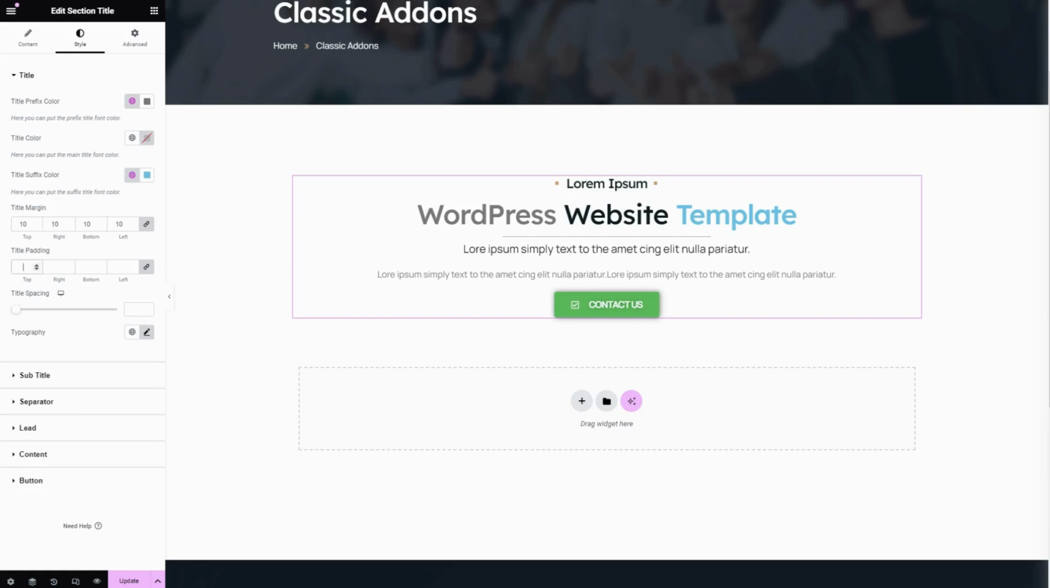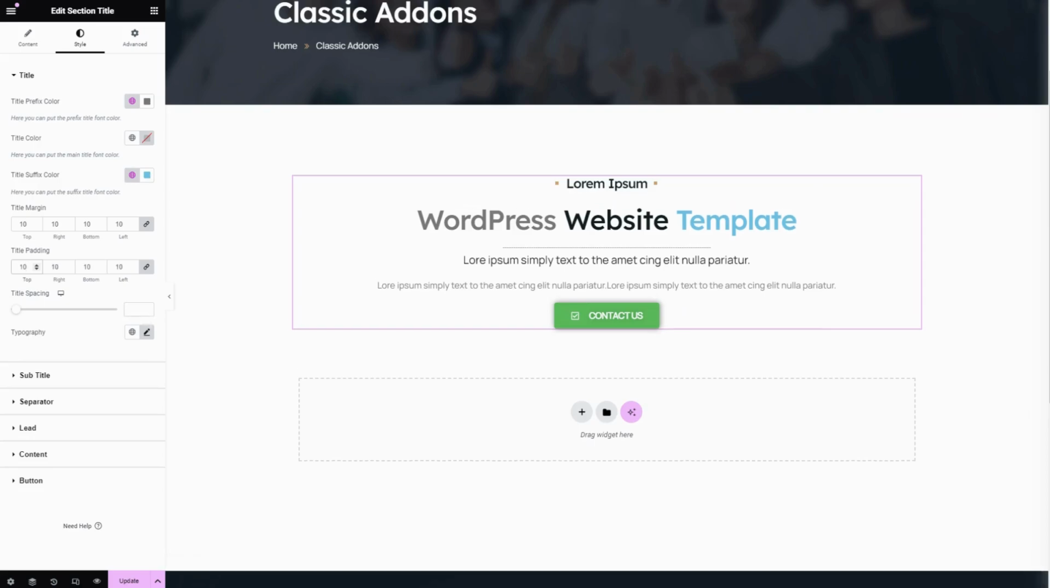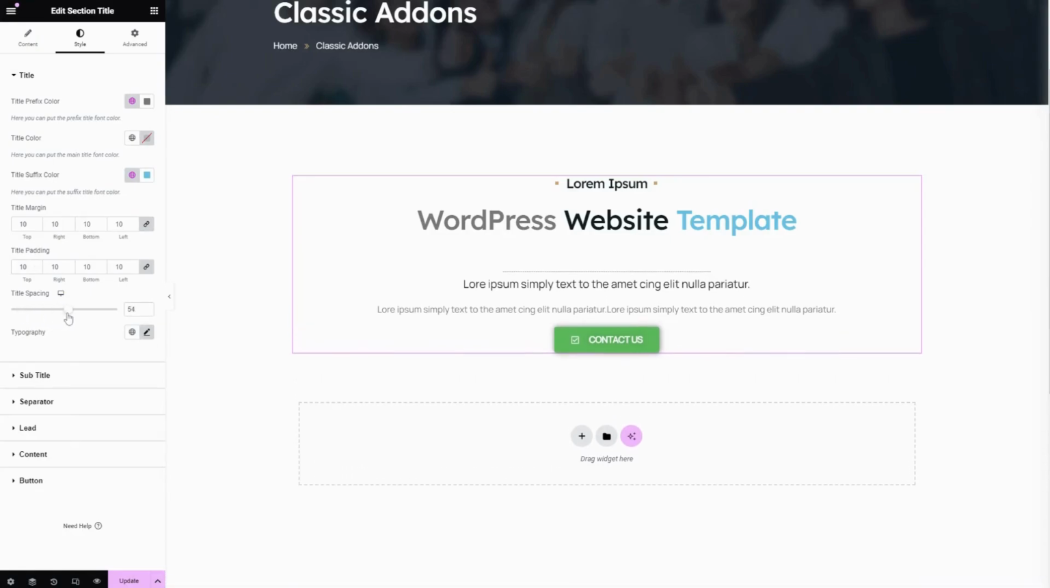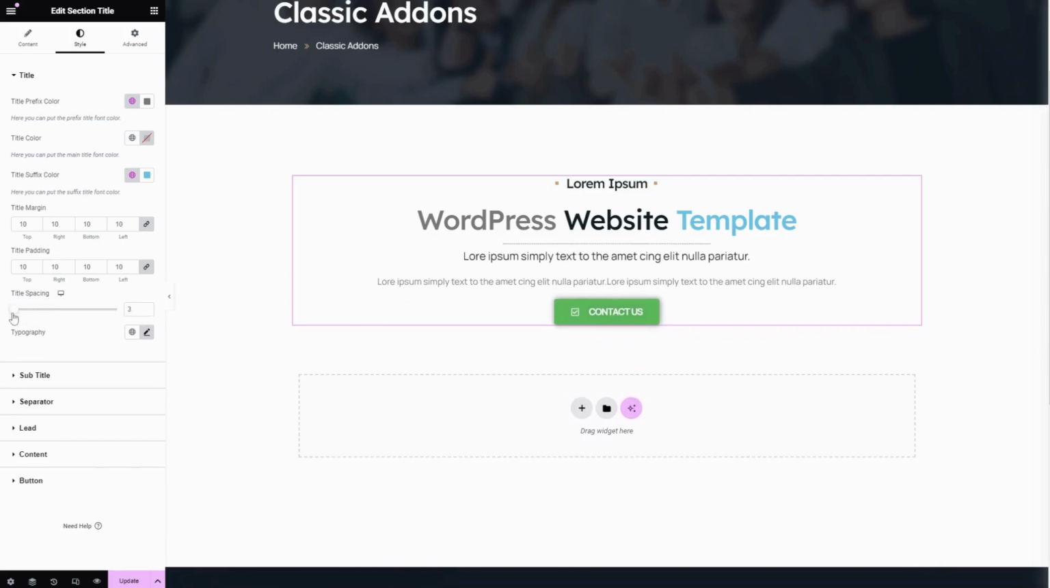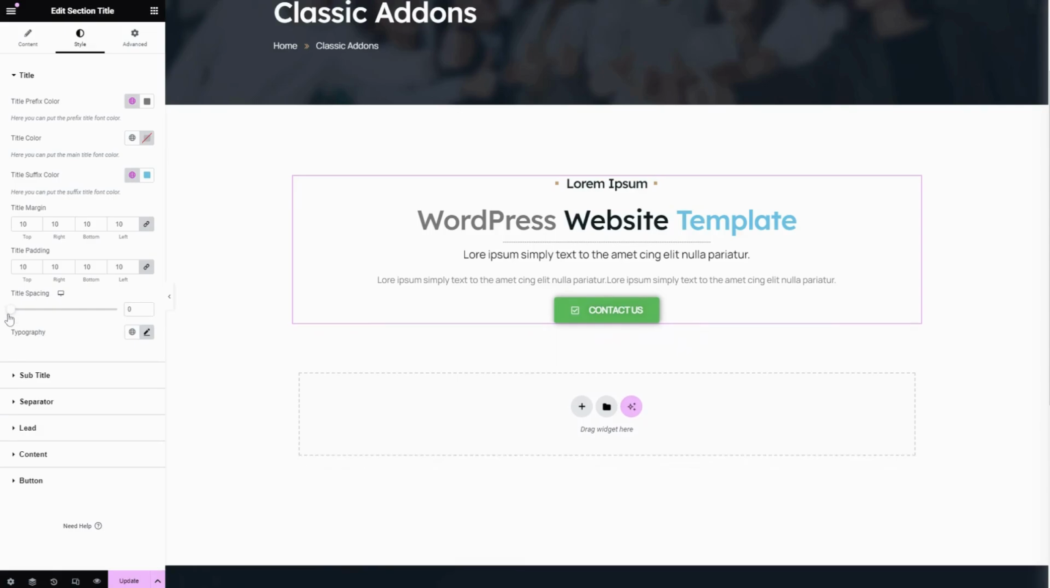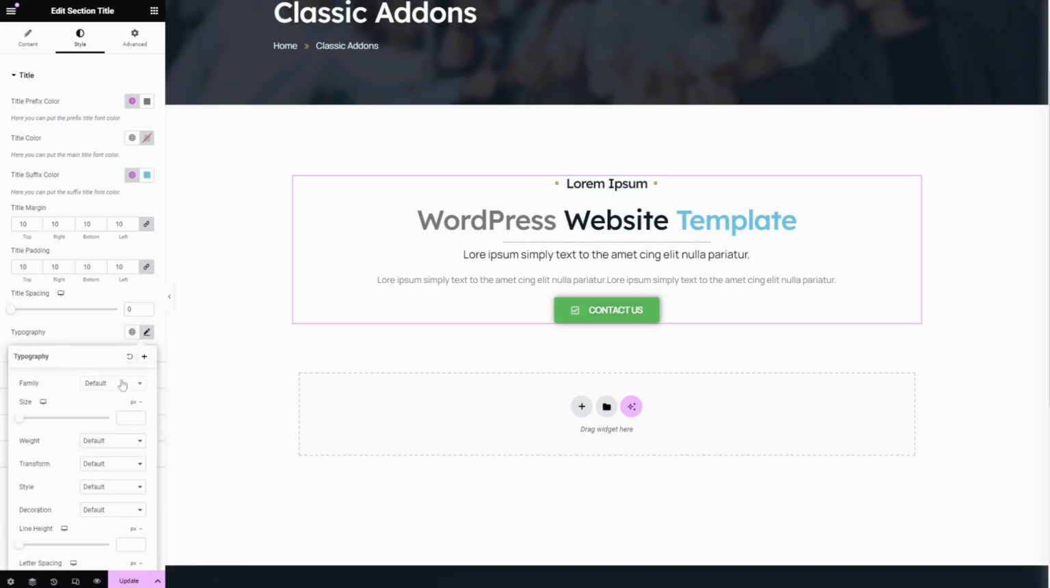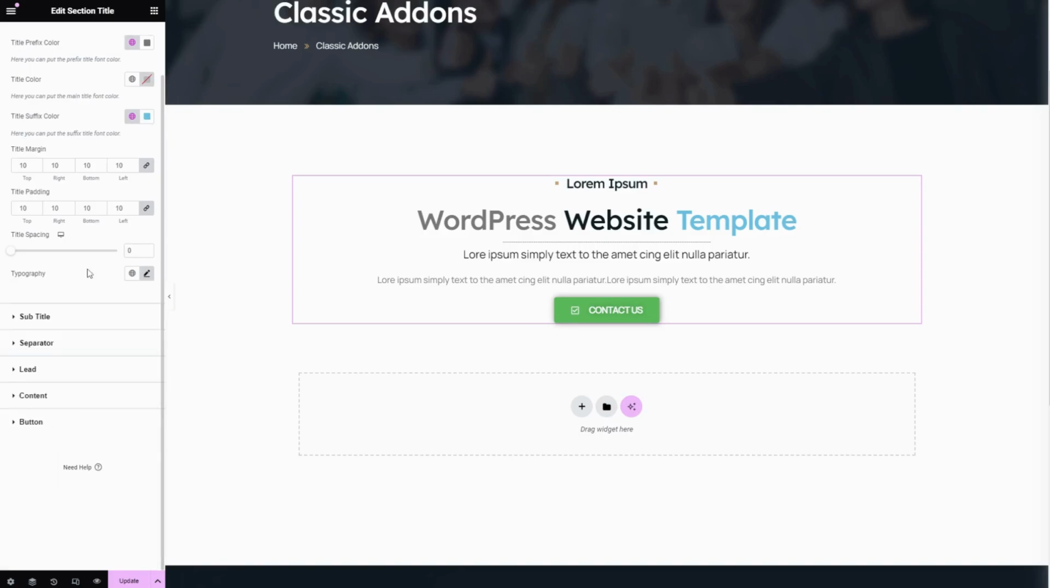And the next one is title padding. Here you can set the inner space value for the title. Let's give 10 pixels for each side. And the next one is title spacing. Here you can set preferred size space for the title. And the next one is typography. Here you can change the font family and font style for the section title.